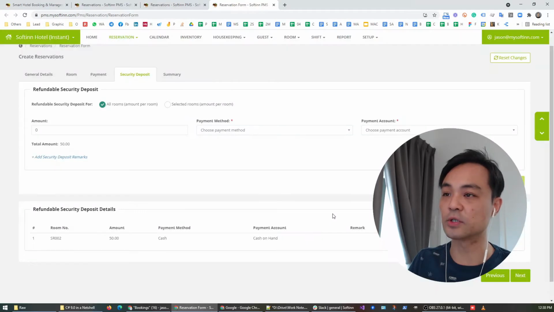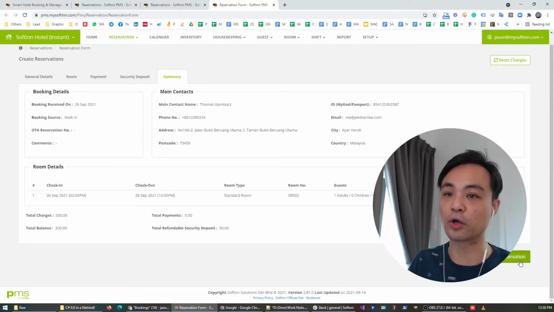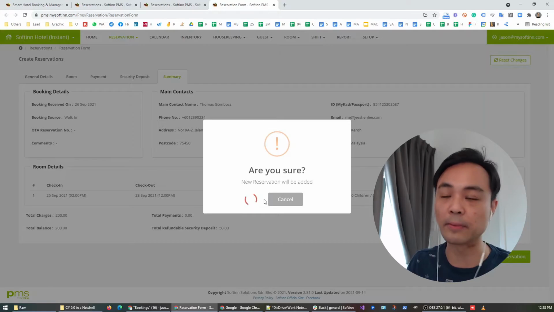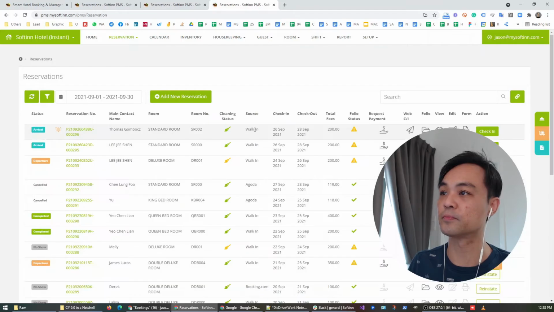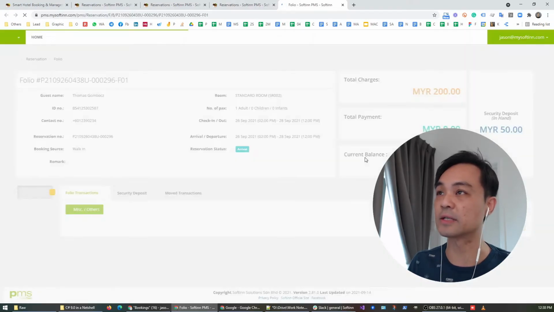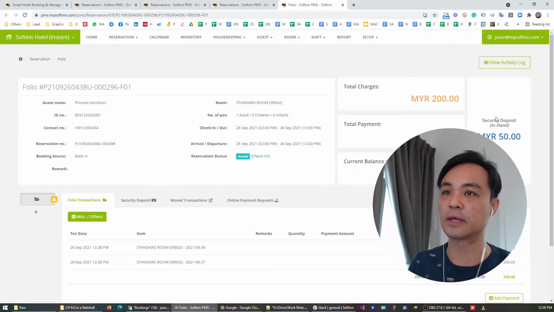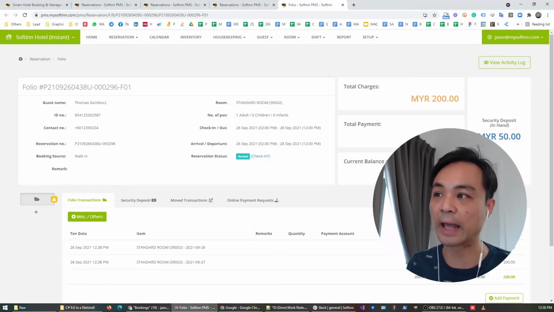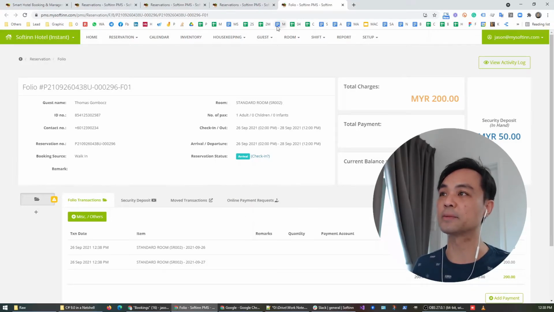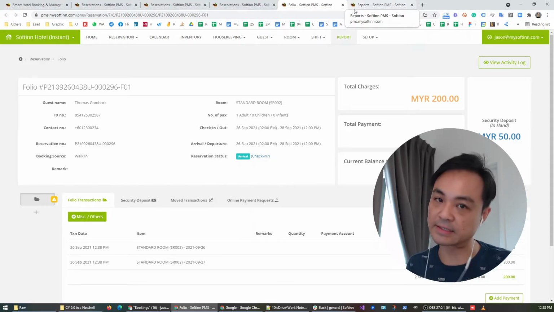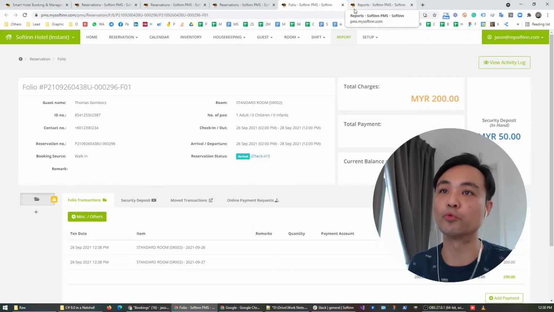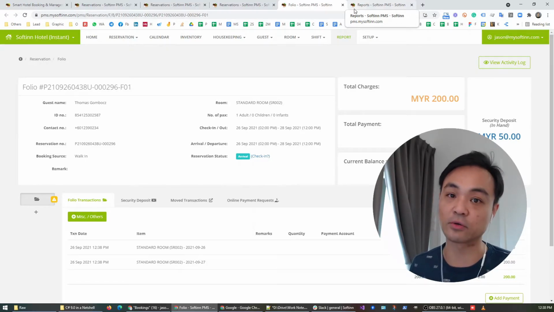So for these reservations, we collect the security deposits, but not the room. We didn't receive any payment for the rooms, right? So this is how the guest folio looks like, right? So guest has paid 50 ringgit for the deposit, but he hasn't paid any for the room. So as a manager, you do want to know your cash collection at the counter, but at the same time, you need to know how much room sales that you have generated, though you have yet to collect.